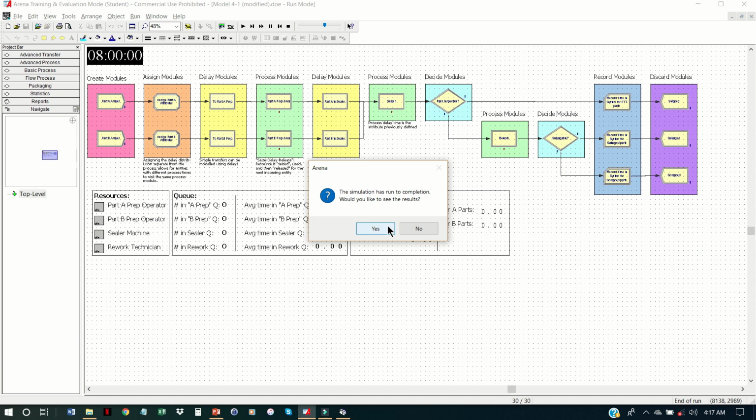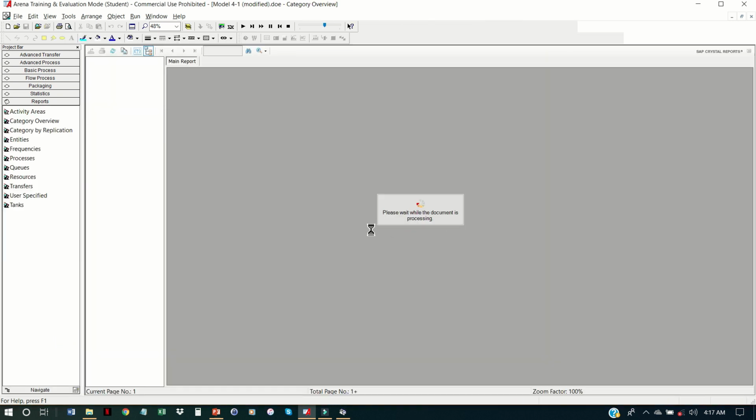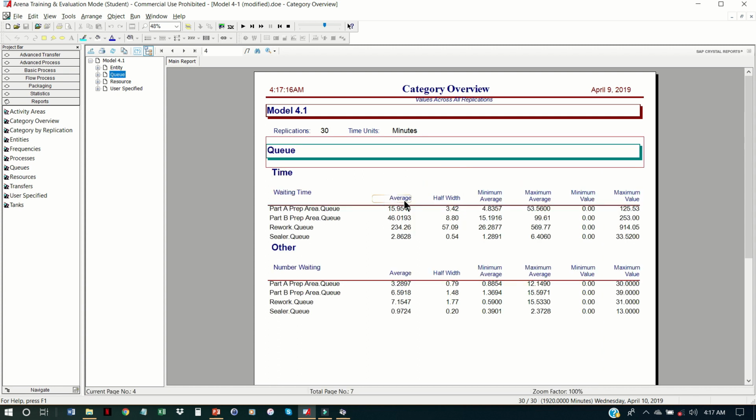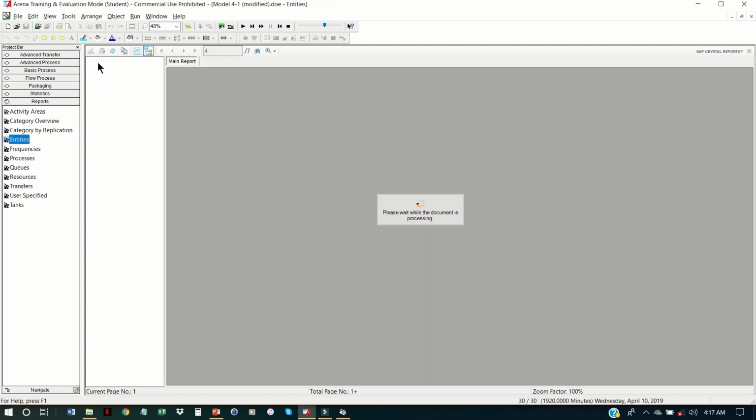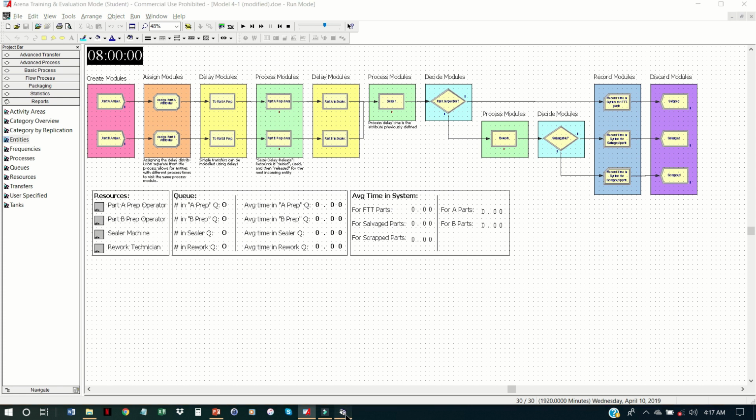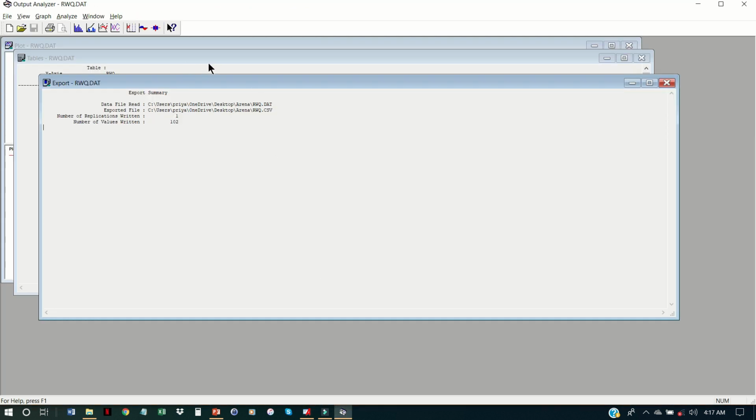And let's go look at the results. So in this category overview, we can't look at the data from each of the replications, but if we go to the individual reports, so we can go to this entities report, we can see the average total time in system for each of the replications. But clicking each of these files and then going in and retyping this data, this is a pain. This is not how you want to be able to access this data. So let's go back to Output Analyzer, and let's plot it.